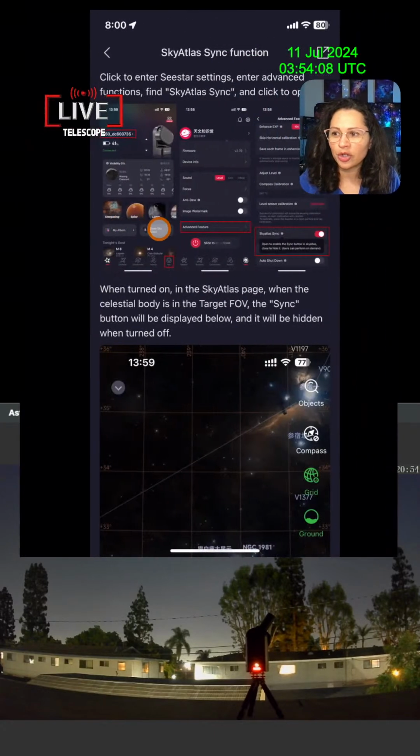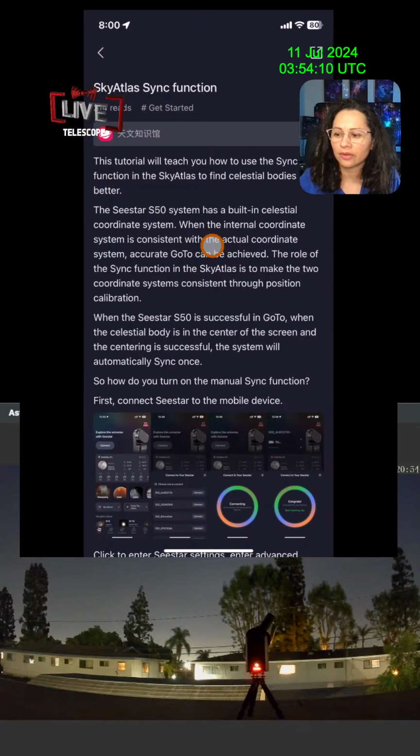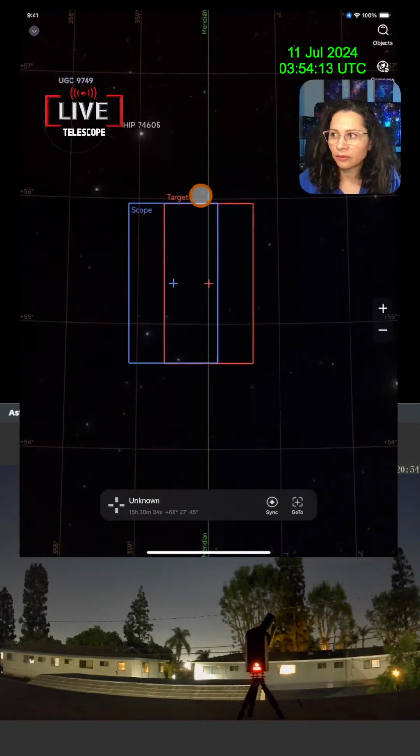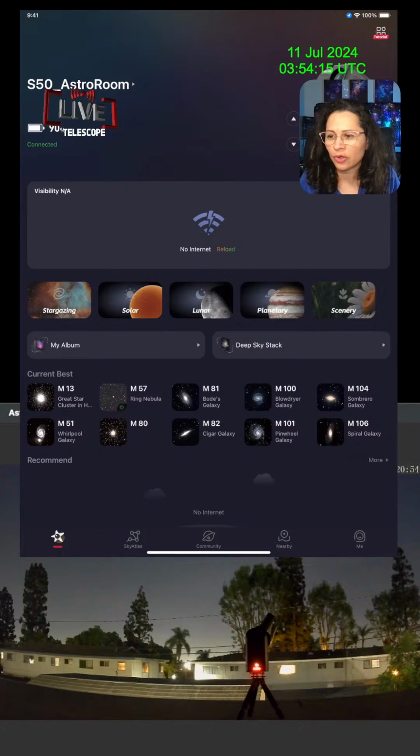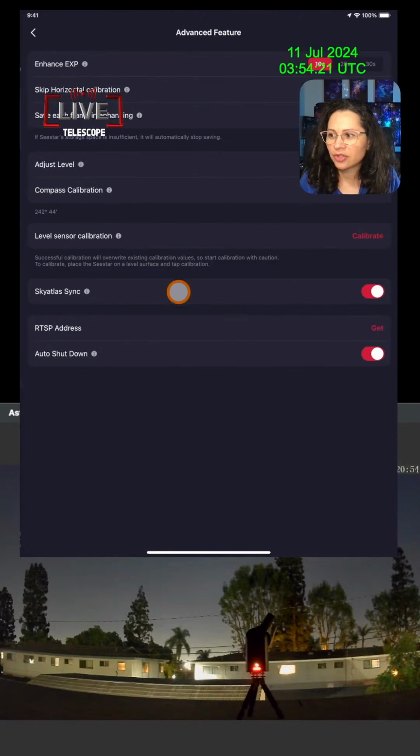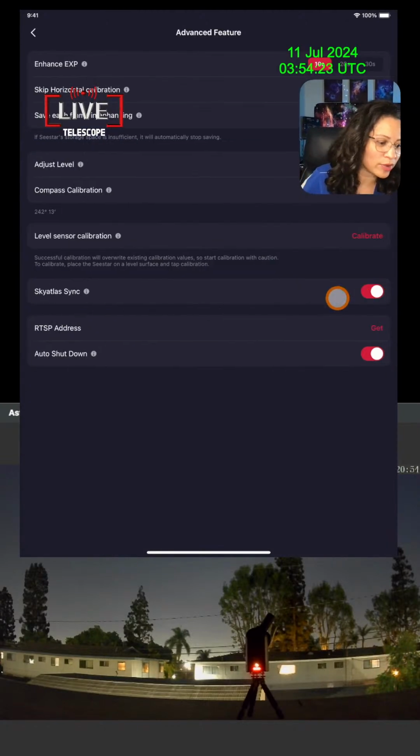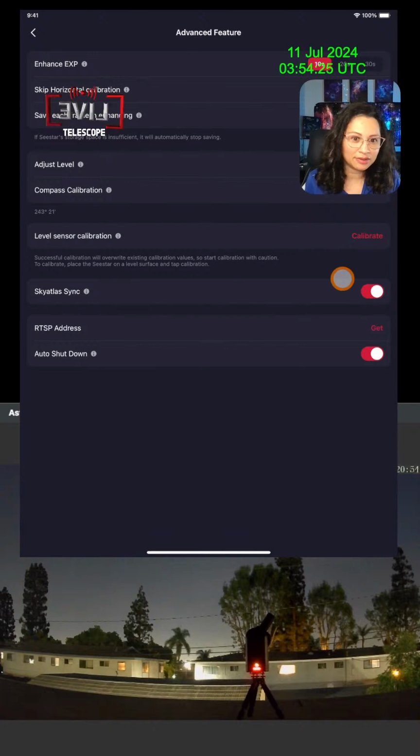So to turn on your manual sync, you're going to go to your settings on your Seestar, and just make sure you always have this on. You don't have to keep messing with this at all. When you go into your Seestar, in your advanced feature, the Sky Atlas Sync should always be on. Just always have that on.